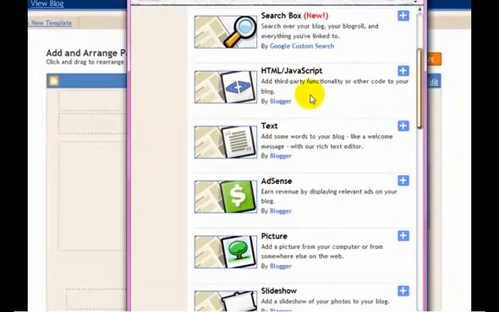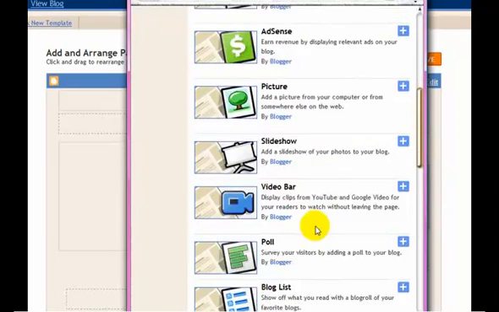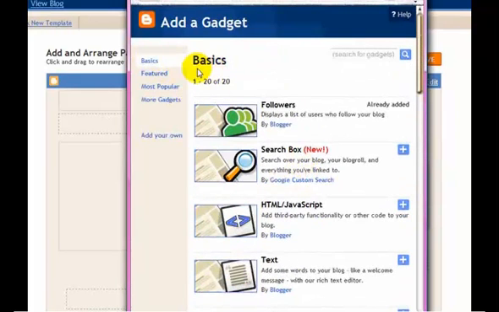If you have an opt-in box you want to put on there or something else that requires HTML, you add this one. You can add an additional text gadget or AdSense. You can add a picture, a slideshow, a video bar. There's a whole list of things you can add in several different categories. That's just the basics. You can also look through featured and the most popular and even more gadgets. And let me show you how easy it is to put one on your blog.